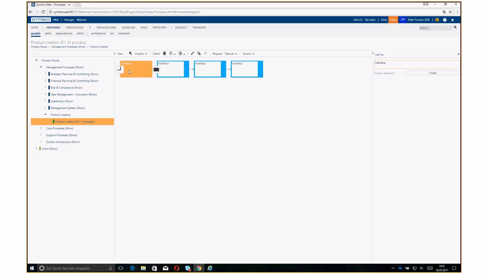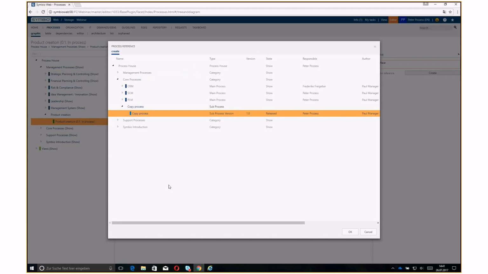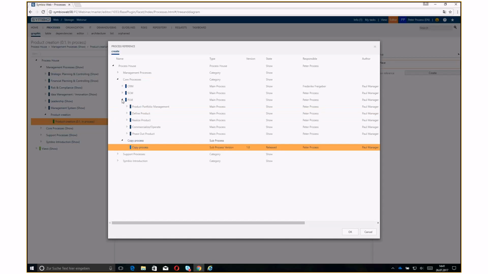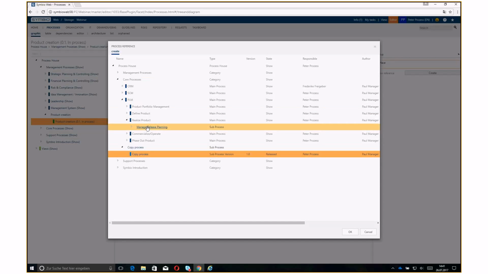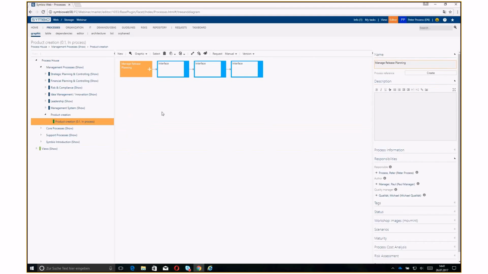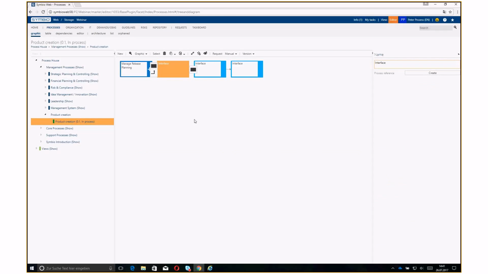So when you click on interface, in the detail content on the right, you see process reference create. And then you have the process architecture in front of you, where you would just now select the relevant sub-process, for example, manage release planning. And now you see the manage release planning is the first process of this whole end-to-end process. And it goes without saying that you would just continue now selecting existing processes in order to get this kind of view growing.